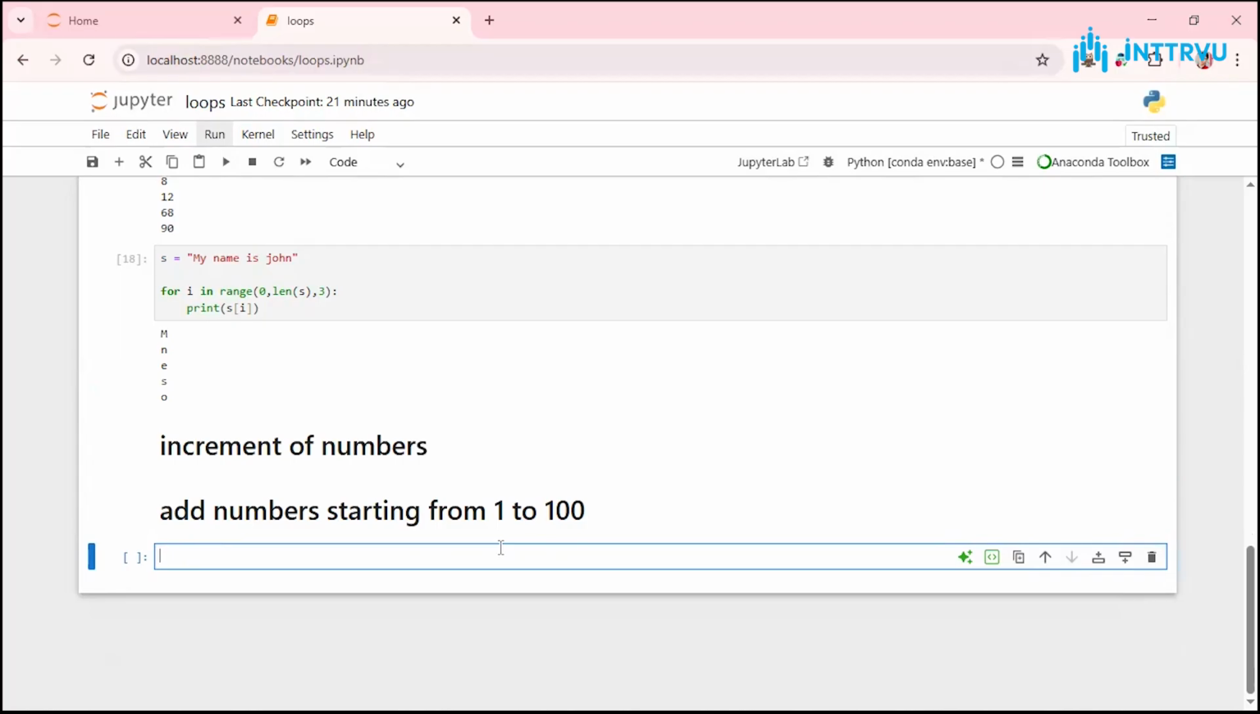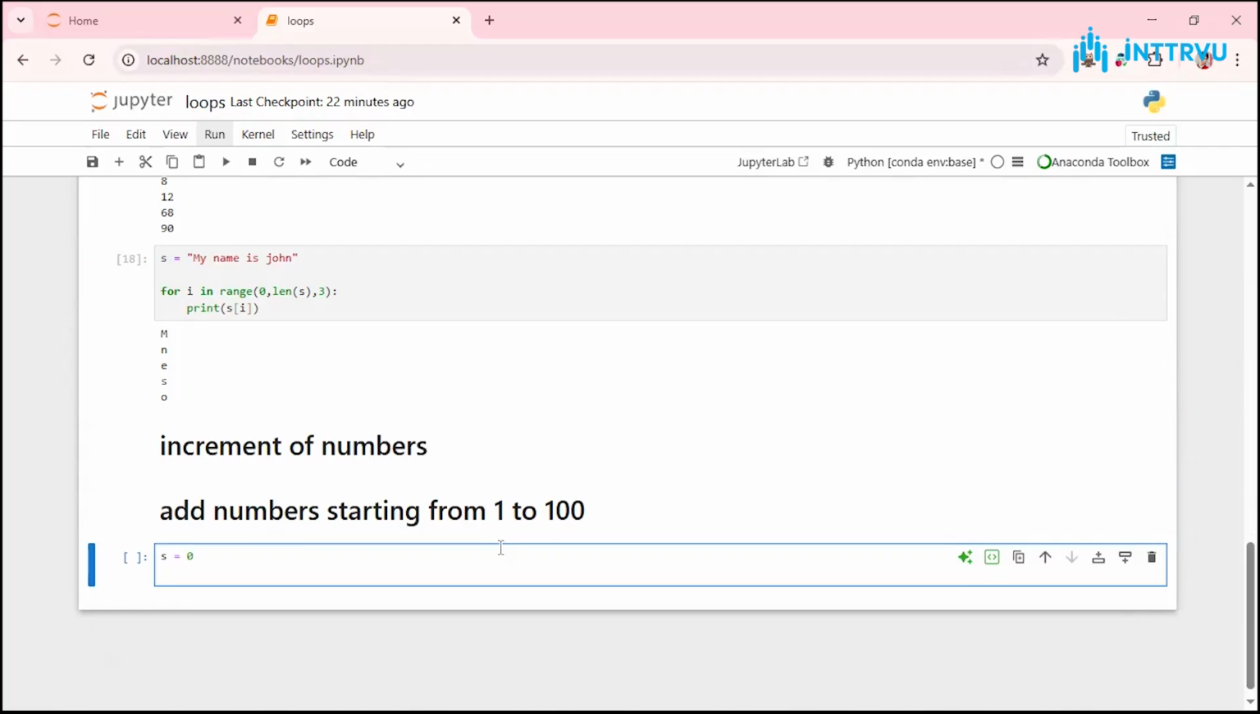Because you can increment, you can take a variable i, k or j or whatever, and you can increment, right? You can move from 1 to 2, from 2 to 3, from 3 to 4. So how would you do this? First you're doing a sum, right? So you will take a sum, say s is equal to 0. You would initialize s to be 0.